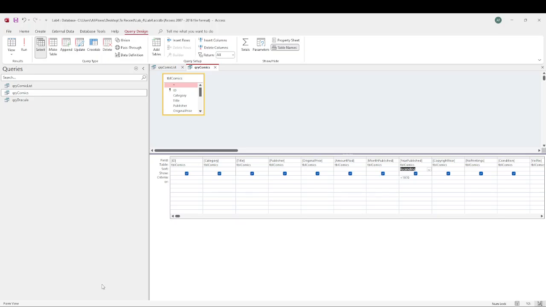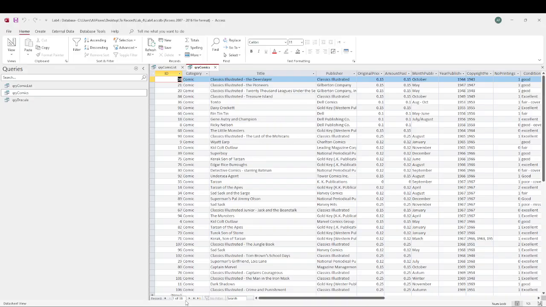Now run the query. Remember to run the query, we hit the run button. There you go, 38 records. Save and close the query, exit Microsoft Access. So now we just hit save. And we are done.